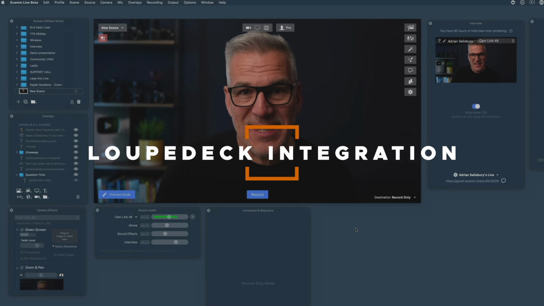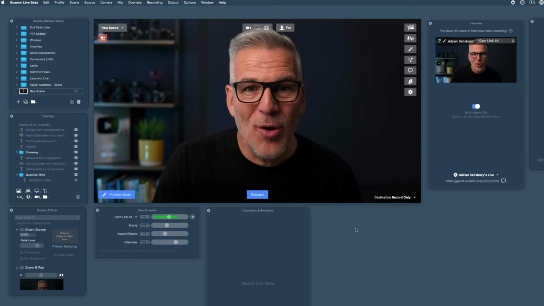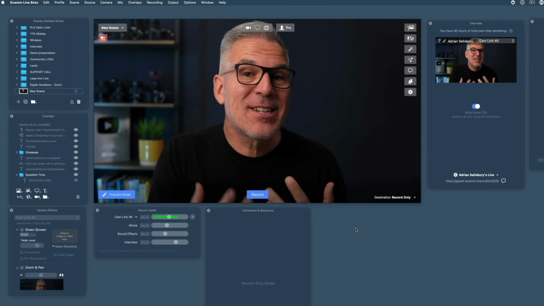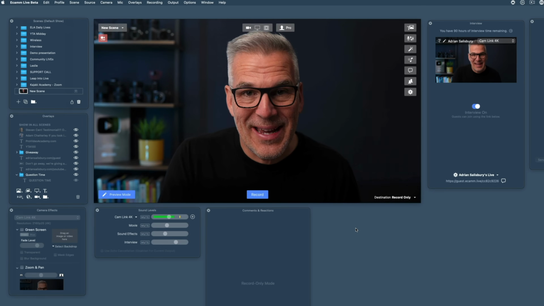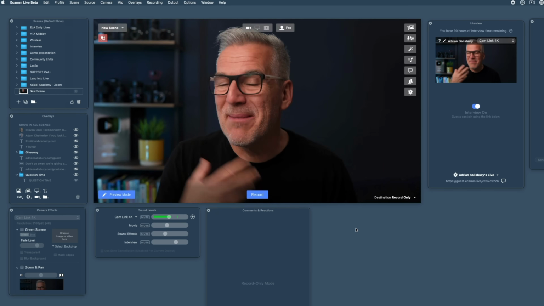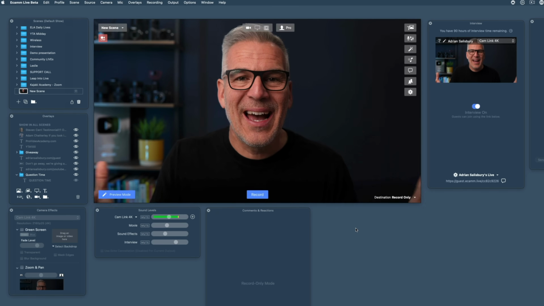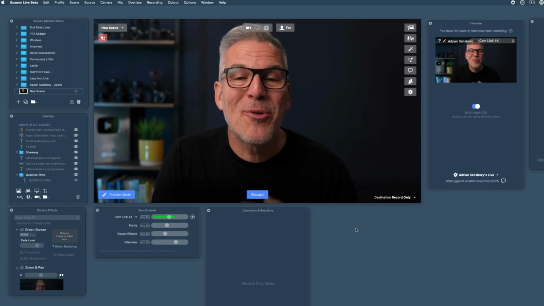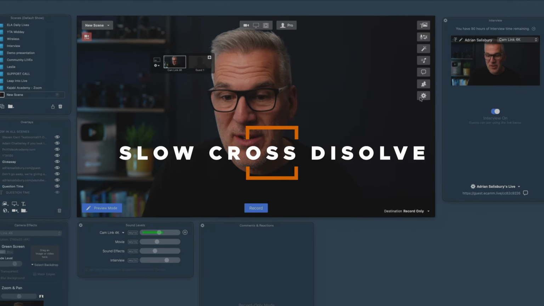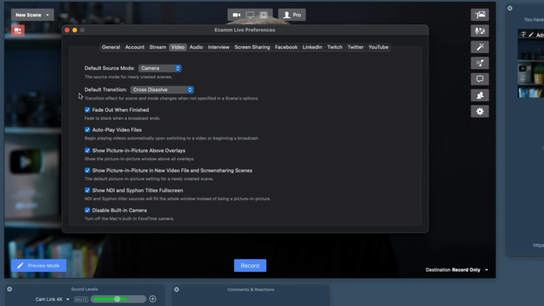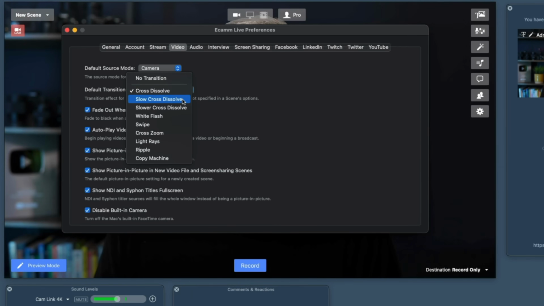Loupedeck Live integration. We recently got hold of a Loupedeck Live device. It's very much like a Stream Deck. Integration from Ecamm's side is now in. We're just waiting for the Loupedeck itself to have their next update, hopefully in the next week or two, and these two should work together really well. As and when that is properly available, we will make a video on that. Over in your preferences under the transitions, this is under the video heading, you've now got a slow cross dissolve and a slower cross dissolve.